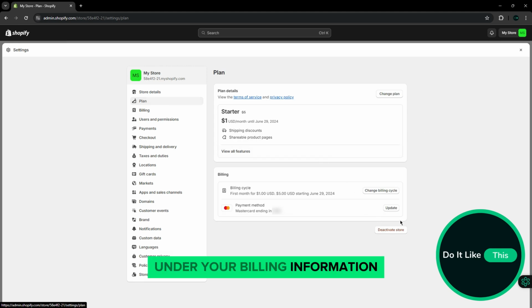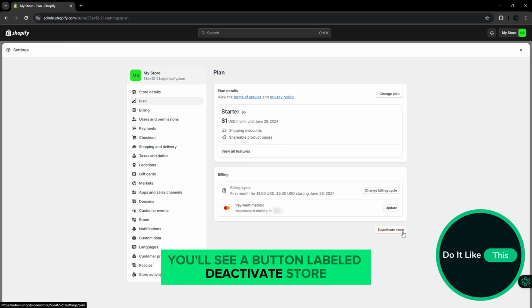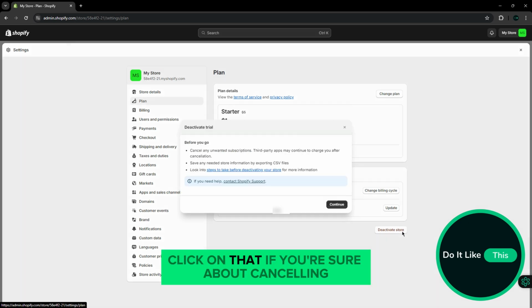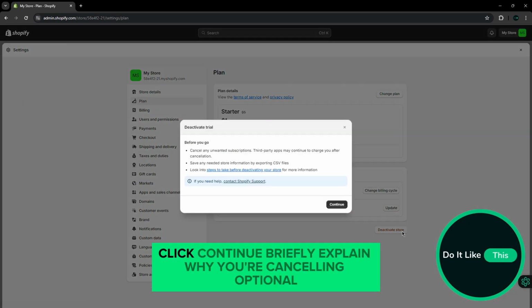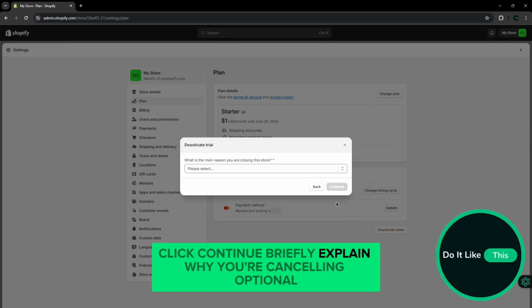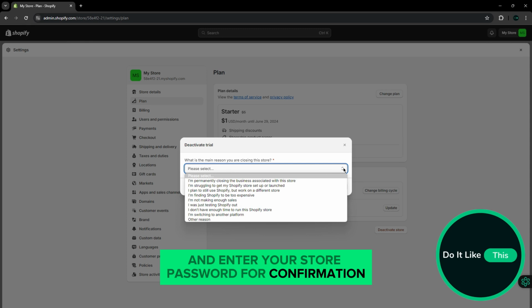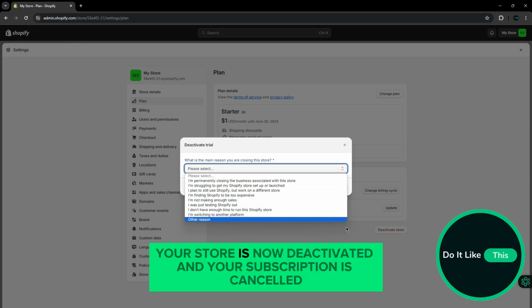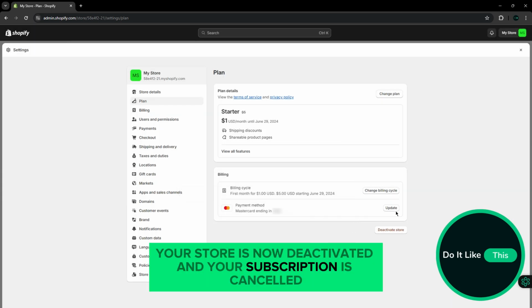Under your billing information, you'll see a button labeled Deactivate Store. Click on that. If you're sure about canceling, click Continue. Briefly explain why you're canceling, optional, and enter your store password for confirmation. That's it. Your store is now deactivated and your subscription is canceled.